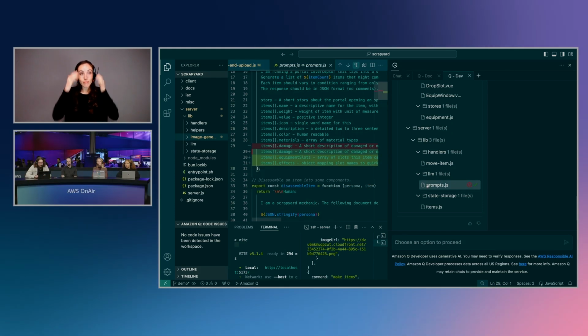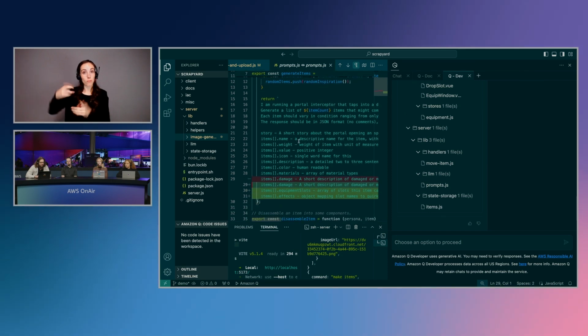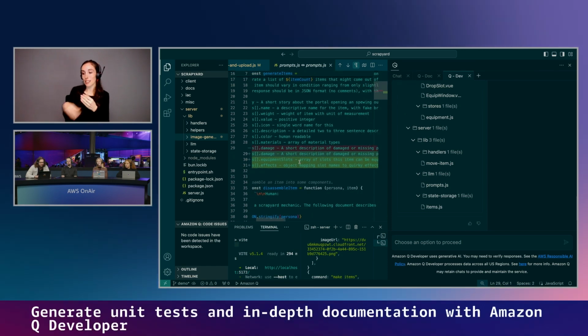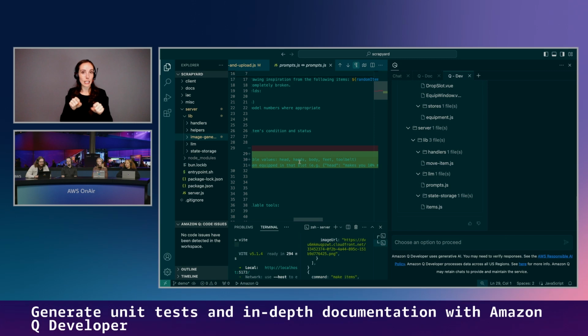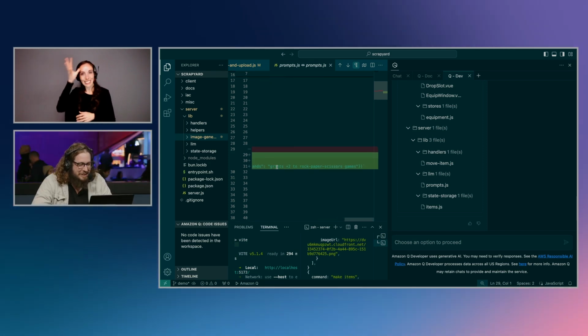Yeah. It even modified the prompt here. So this is the prompt that I use to generate items. Okay. So it's added a new ability to calculate which slot it could be equipped in, and quirky effects such as it has some example head. Makes you 10% more likely to come up with dad jokes. Or hands. Grants +2 to rock, paper, scissors game.